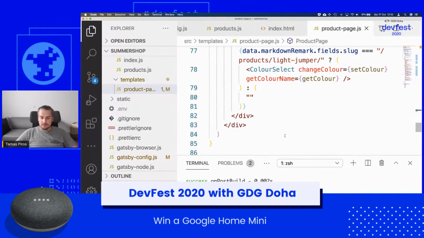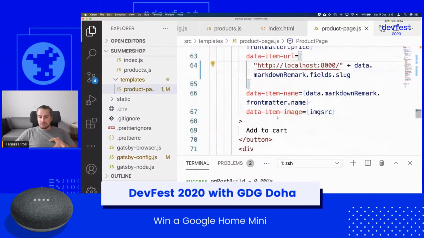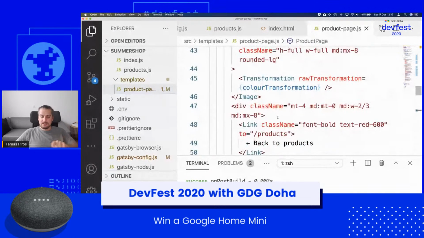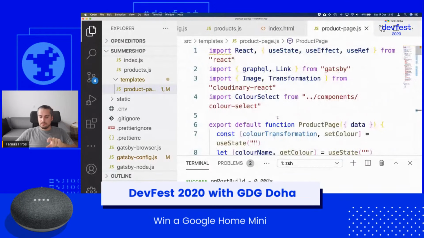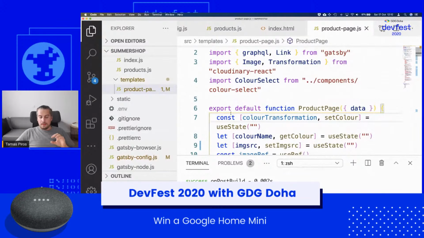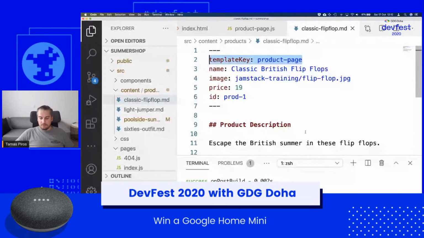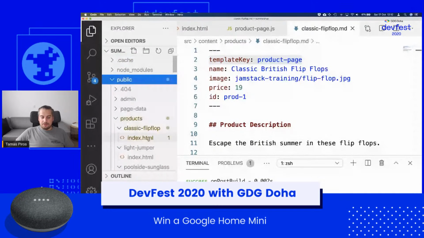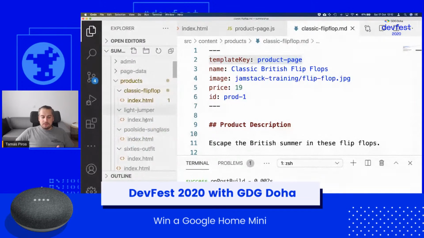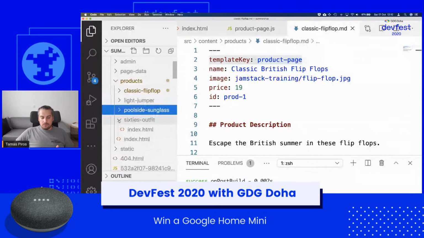Basically, you tell Gatsby that, hey, I have this individual product page, and this is how it looks. There's some additional stuff in here, but this is how it looks. Apply this JavaScript template file to these markdown files, and as part of your build process, create a single HTML page for every single product that you find. So now statically it generated 1, 2, 3, and 4.